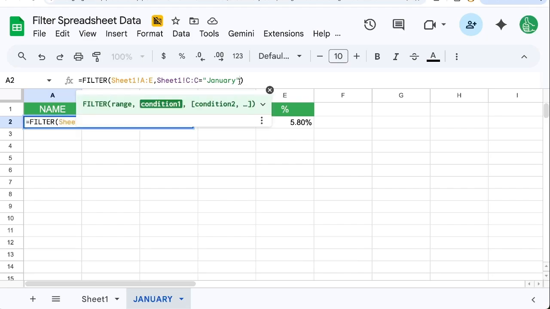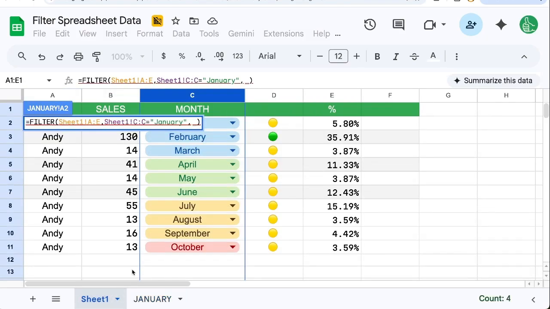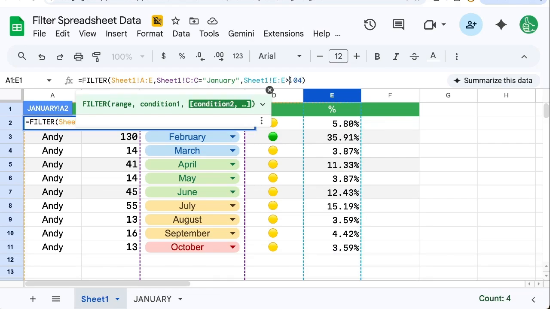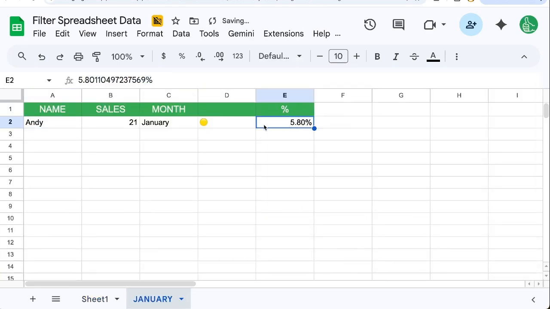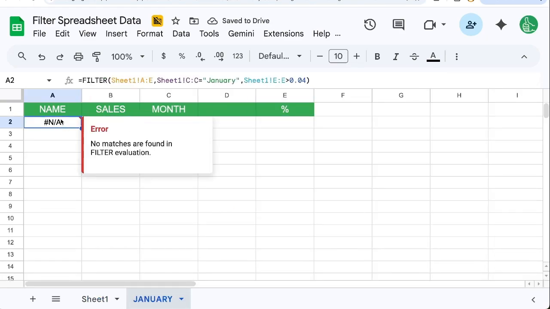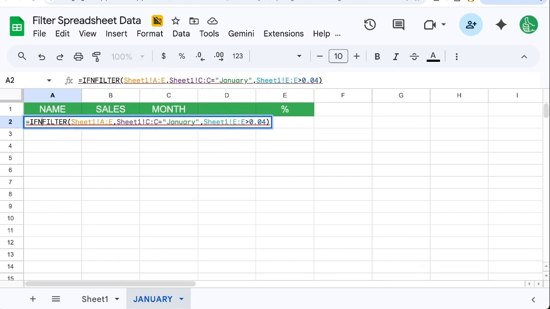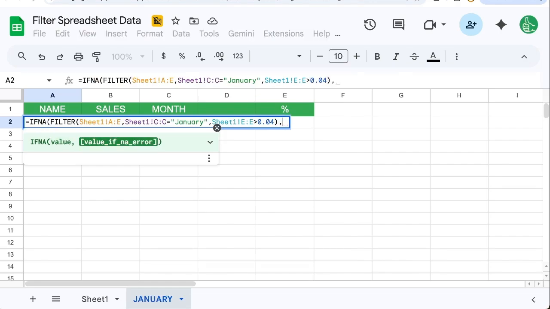I can even add more here. Maybe another condition is where the percentage is greater than, in this case, 0.04 as it's 4%, and there it is. And if this was 3, it would show nothing here. And we do get an NA, we get an error that might look bad, but I like to do IFNA, wrap it around the whole thing and say, no matches, none matched. And you can put any kind of text you want.